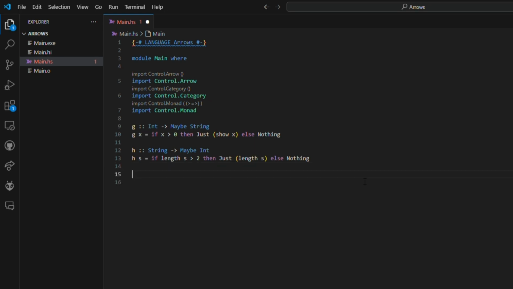Now we can make a function to combine g and h using the Kleisli composition operator. Combine is a new function that takes an integer and returns a Maybe Integer. It ensures that if g returns Nothing, the entire computation returns Nothing, without even calling h. If g returns Just something, that something is passed to h. This composition allows us to handle monadic values smoothly.